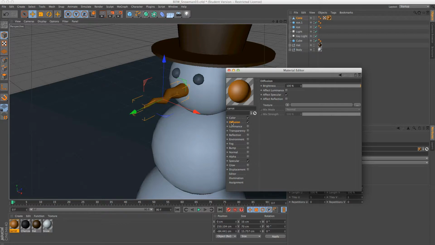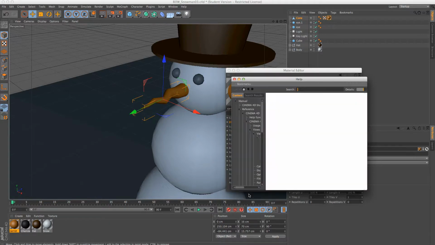Now the diffusion channel will affect the way that light interacts with this object. And there's a really cool feature inside Cinema 4D. If you don't know what something does, you can always right click on it and say show help.